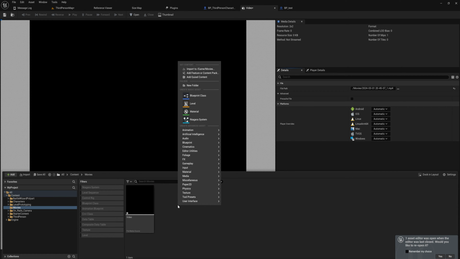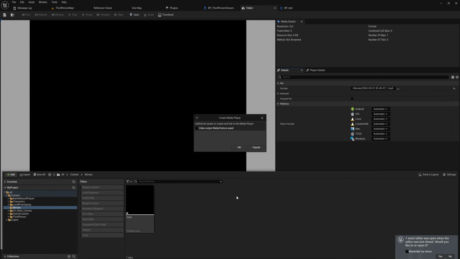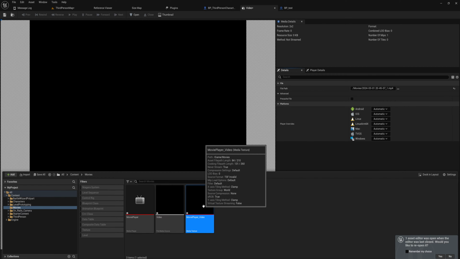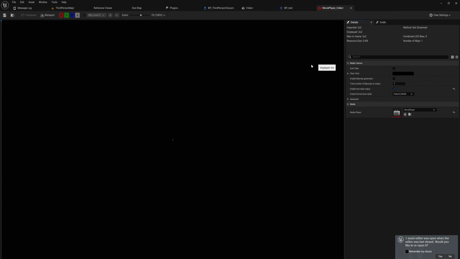So next up, what we can do is go back into media. We want to add in a media player. This will ask us to automatically make a media texture asset that is linked to that media player, which is what we want because we do all this to get a texture that displays the video. So call this just movie player for now, and it automatically makes the media texture that corresponds with it as well. If you're doing this manually, in your media texture itself, you can set what media player it is linked to if you've got multiple.